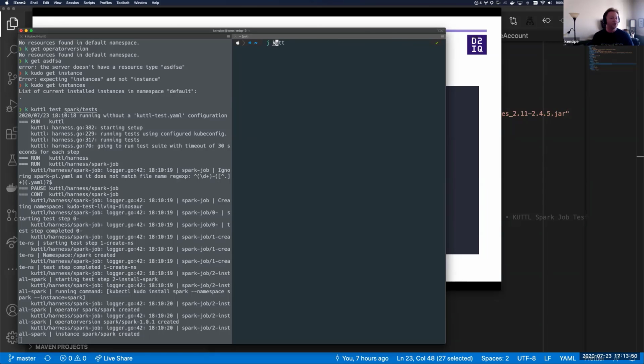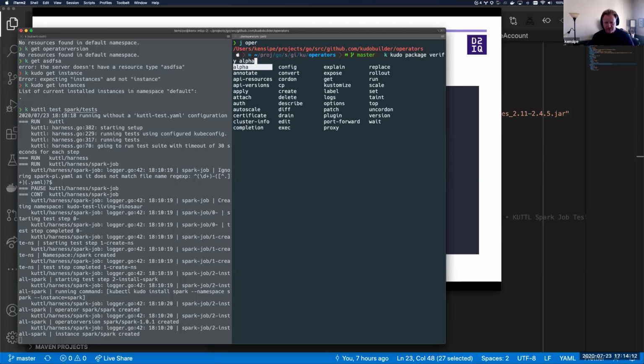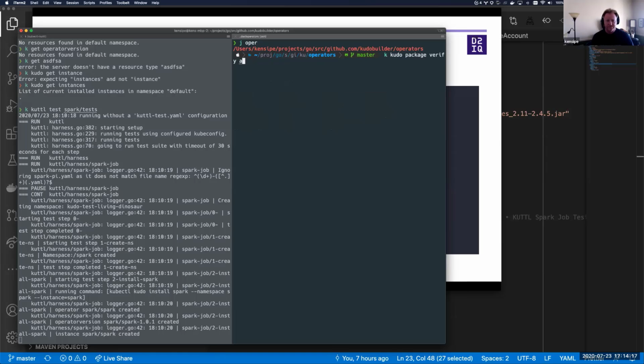Let me jump to the operator and say Kudo package create, maybe verify repo. Losing my ability here. All right. Place operators. How about this? Spark operator. Thank you. All right.